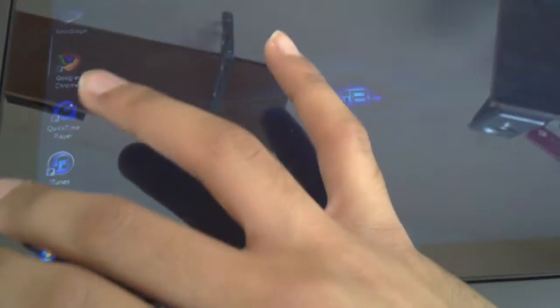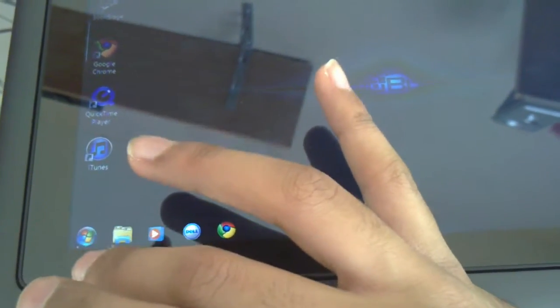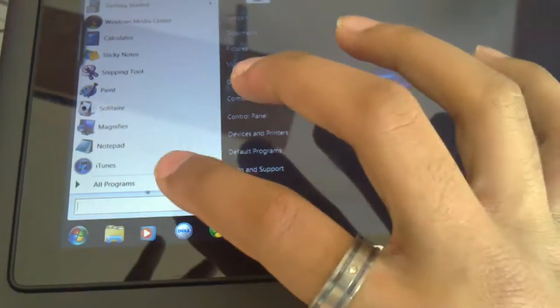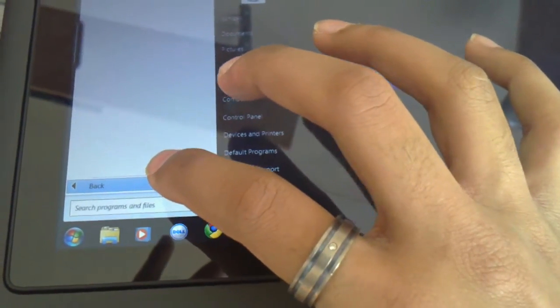Turn it that way around. Bingo. Changes orientation. That way around. Bingo. Changes orientation. Even. Bam. Full 360 orientation technology. One amazing thing that is. So it is a full touchscreen. You can see I can easily just touch that and go to all programs, or back.